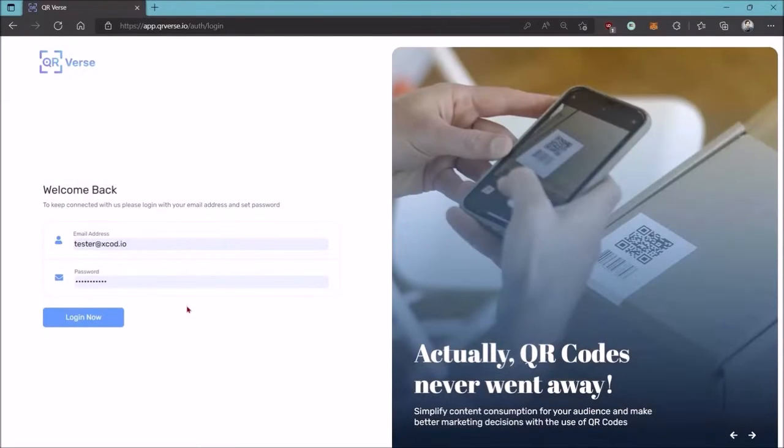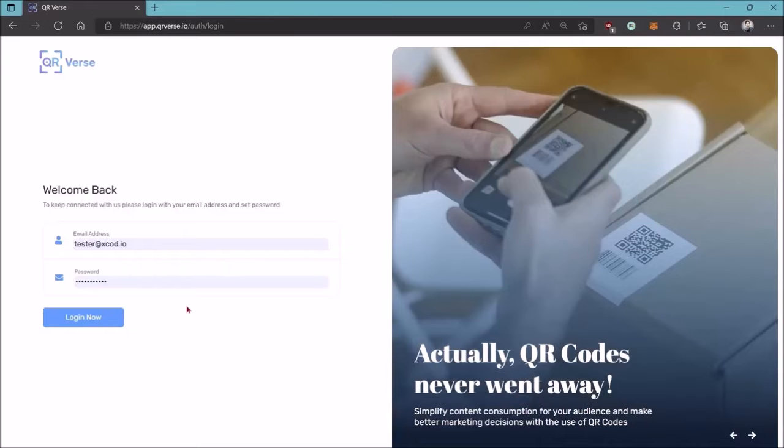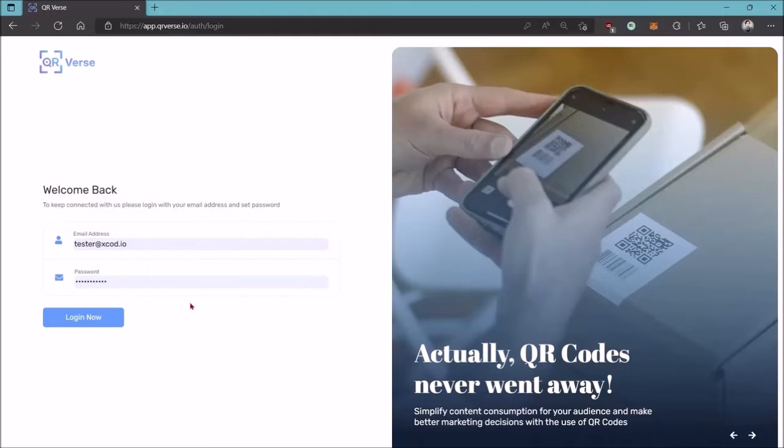Hey everyone! Today I'm going to be showing you a demo of the QRverse app. This is an incredible and easy to use app that lets you create both dynamic and static QR codes for your business that will allow people to quickly scan their camera and be redirected to your page, be it Google My Business, Facebook, events, and so on. So this is a really great tool for pushing traffic where you want it to go.